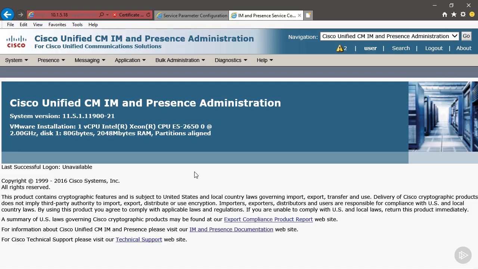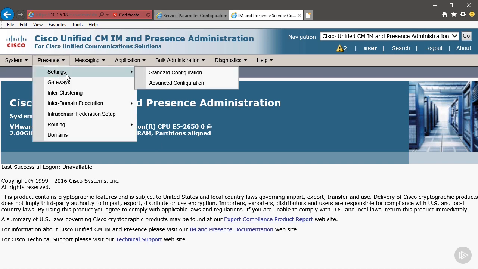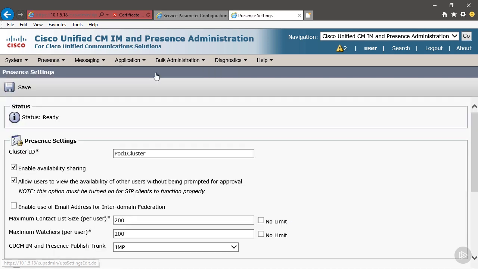Now we're going to set up the IM and Presence server to integrate with our call processing system, the Unified Communication Manager. In order to do that, we're going to go to Presence, Settings, and we want to go to Standard Configuration. We want to make sure that we're publishing the IM and Presence trunk that was configured in Unified Communication Manager. So we have to start on the CUCM server, which is what we did, and then Presence will see that trunk, and that's the one it's going to use to talk to the Unified Communication Manager server.